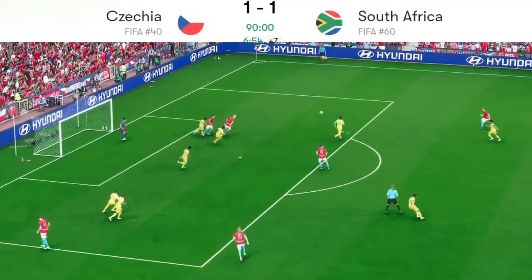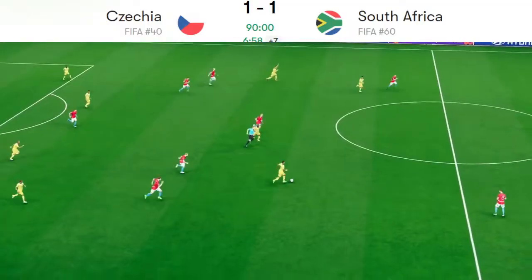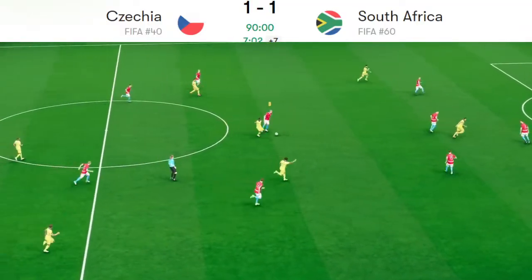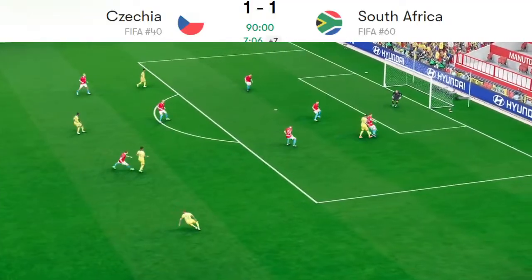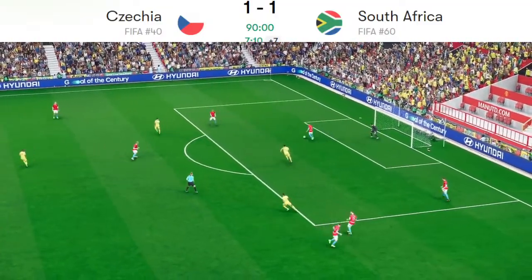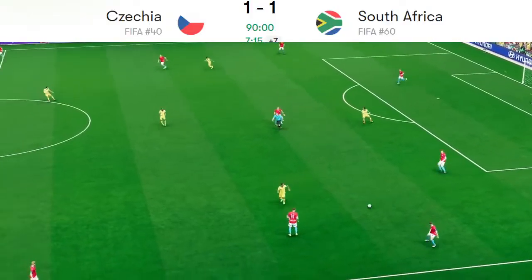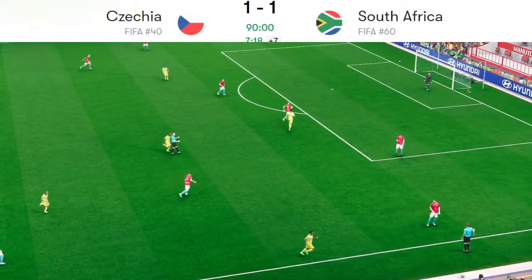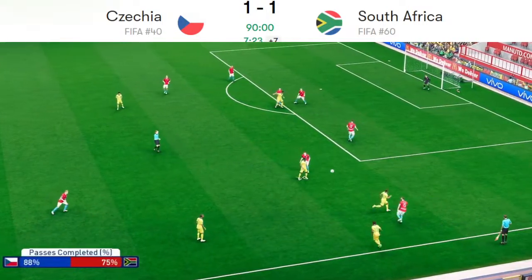South Africa go back to Roman Williams. Williams now. One last chance. Long ball towards Makopa. Headed away from Vana. Now Zeleny. And the referee blows a final whistle. It's finished one apiece here in Atlanta. And Czechia and South Africa lost their opening group games. Can't find their first 3 points of the tournament.